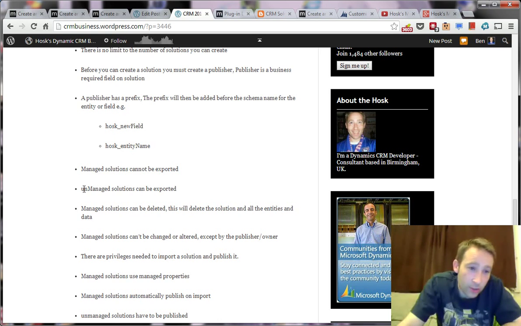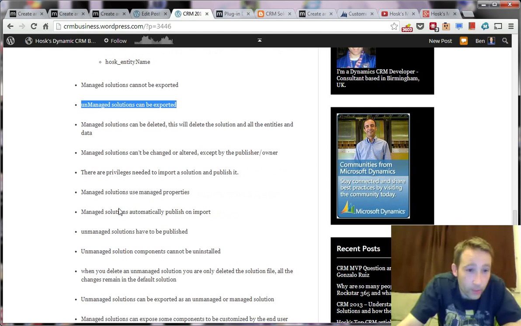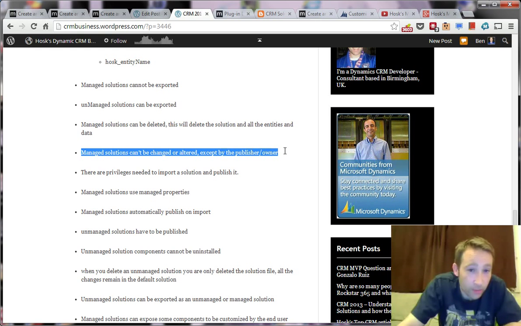Unmanaged solutions can be imported and exported. Basically, that's because unmanaged solutions change the default solution. Although that unmanaged solution will be a kind of wrapper with references to the changes, the actual changes have been made to the core default solution, and you can export them again if you wish. It's not good practice to import unmanaged solutions because they change things, and there's no way to revert them back. Managed solutions can't be changed or altered except by the publisher. That's important. I'm guessing there'll be a question on that.